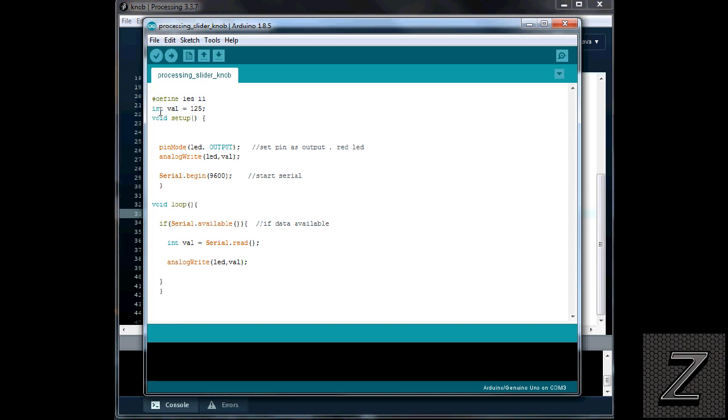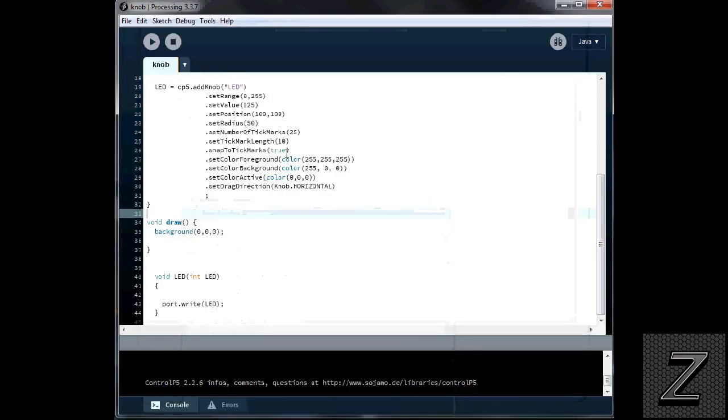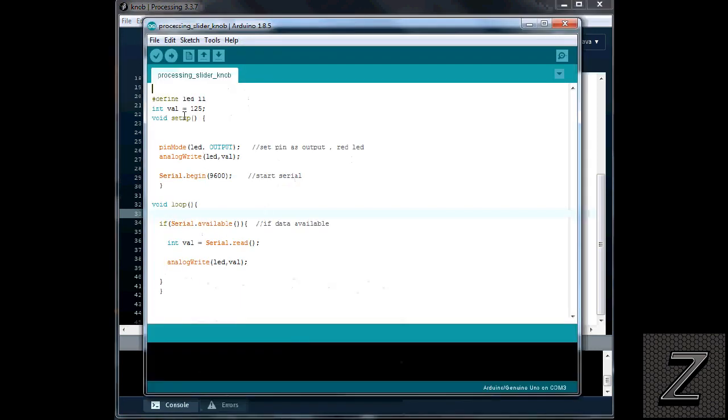Next, we're defining an integer, and we're just calling it value, and that's what's being brought in. Now, in Processing, when we go back here, when it first starts up, we're setting the value at 125, so it's halfway. If you didn't have that set here in the Arduino sketch, the LED would be off. So we're setting the value to match what we had in Processing.